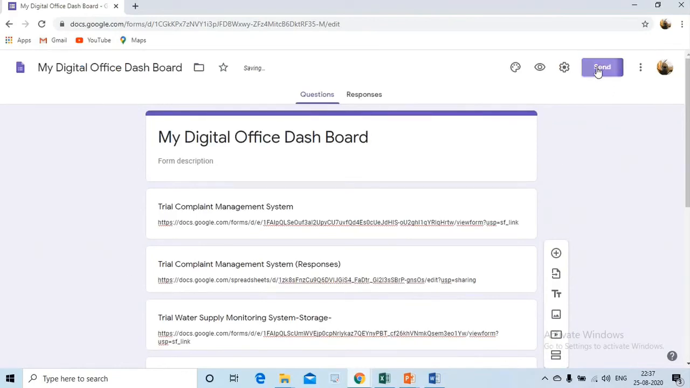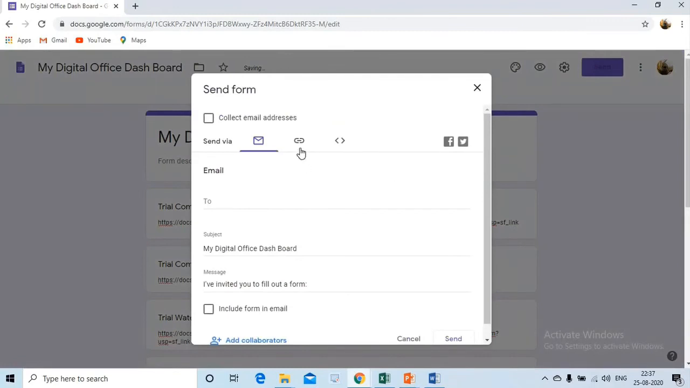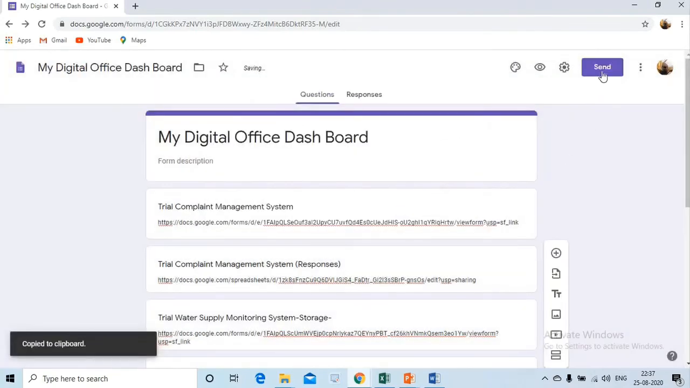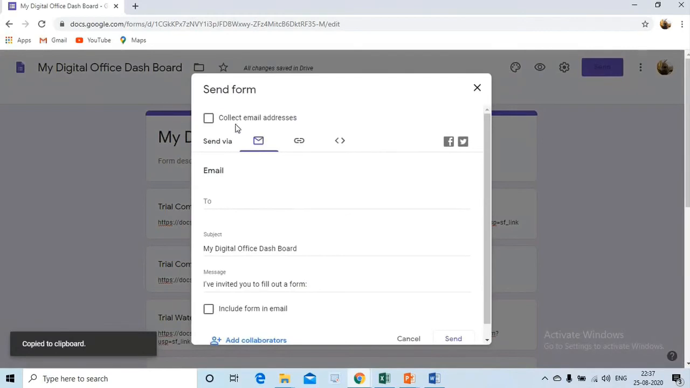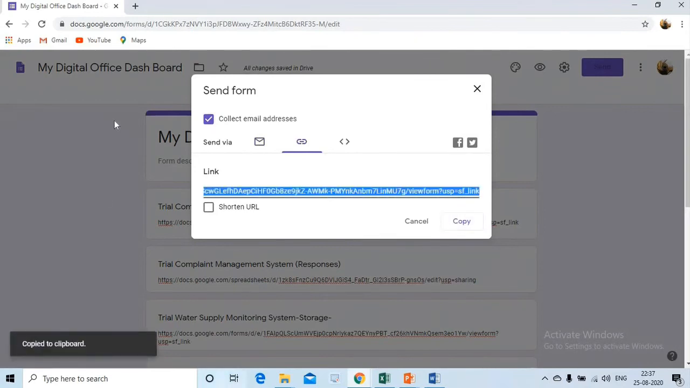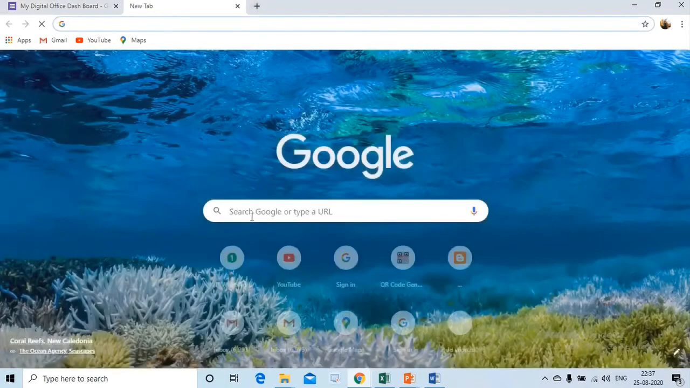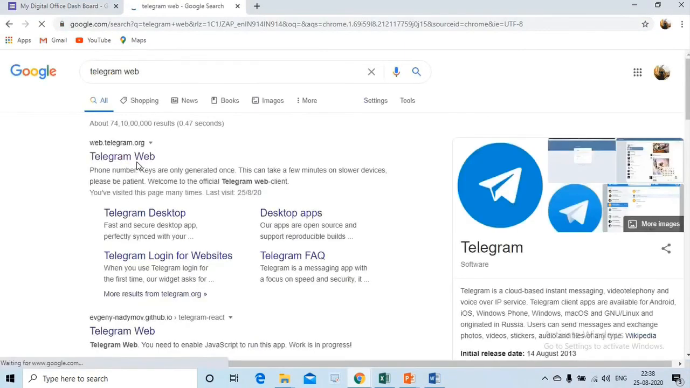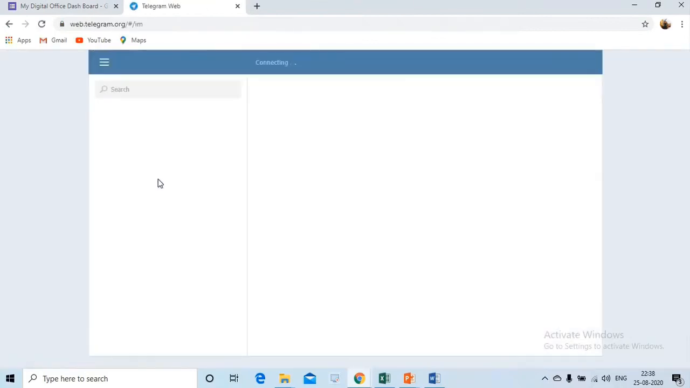So let's see how this form is going to work. We are not going to collect any responses from this Google form. So I'm going to the link. I'm clicking on copy. I'm clicking on collect email addresses. I'm going for the link option. I'm copying the link, copy to the clipboard. So what I'll do is I'll send this to a friend of mine so that I'll be able to get the link clearly.